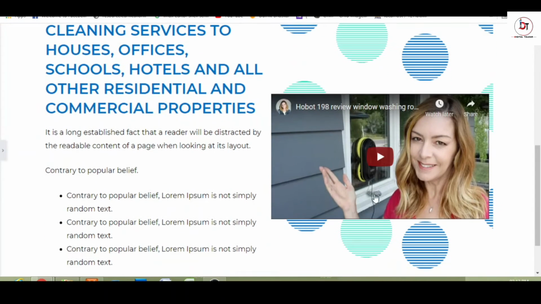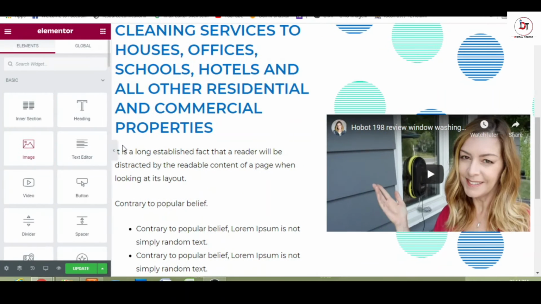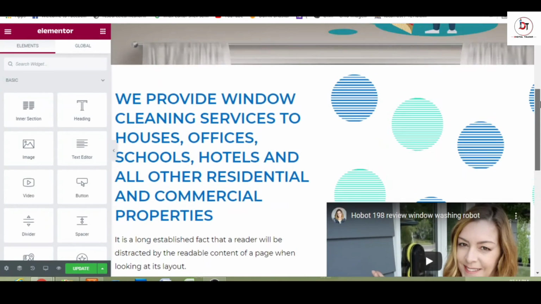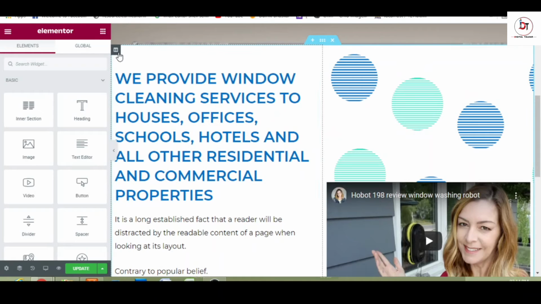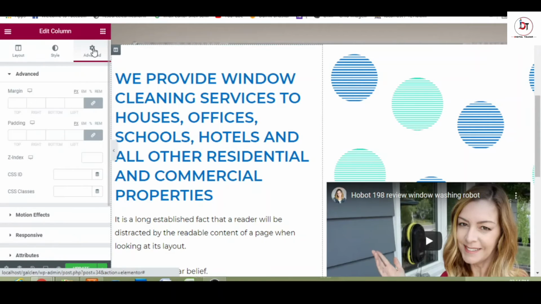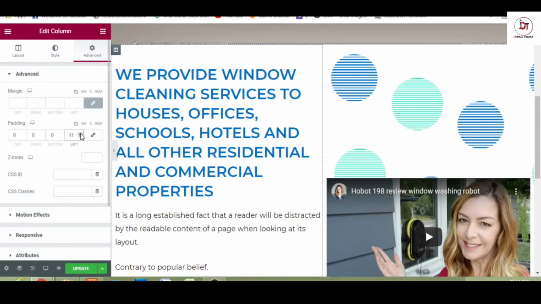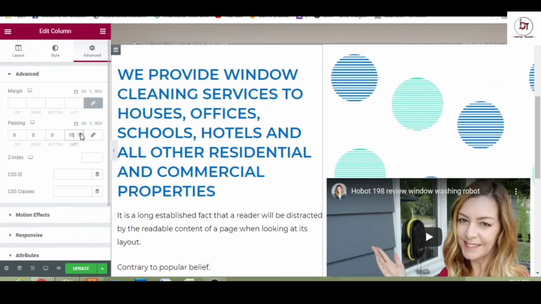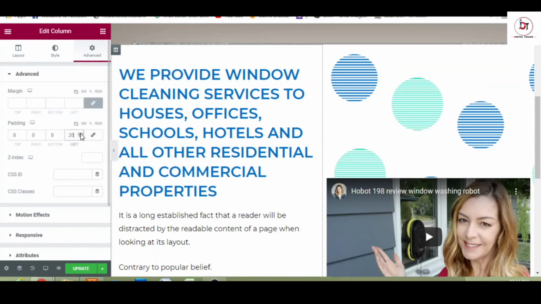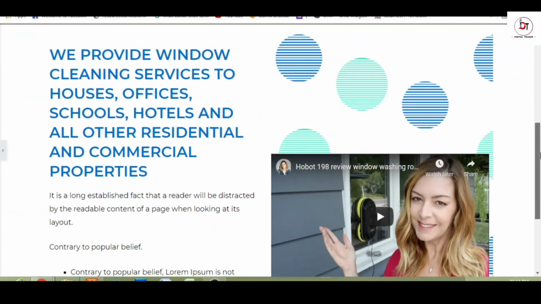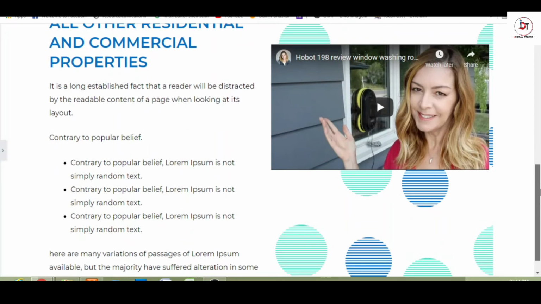And a little bit of padding from the left side also. To add the left side padding, select the whole section, Advanced, and change the left padding. It should be 20, and right padding also 20. See how it looks. Now I think it is much clearer and much better.